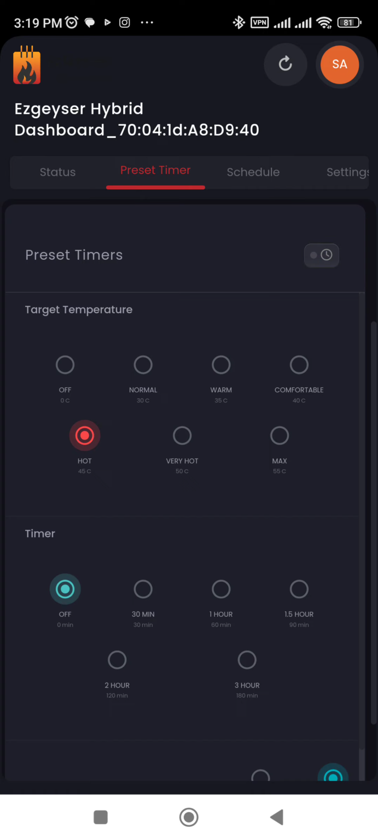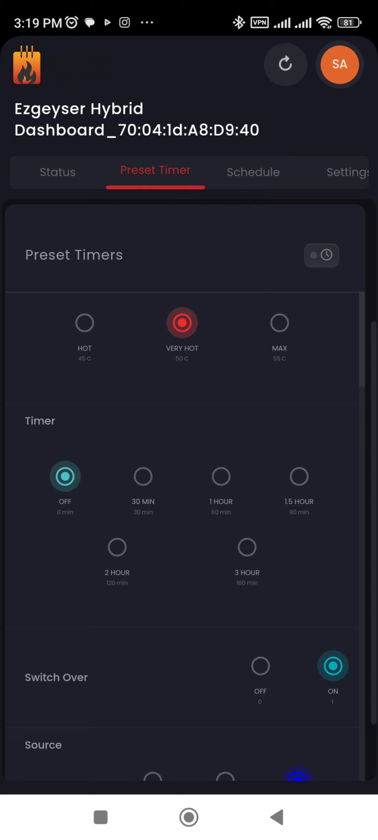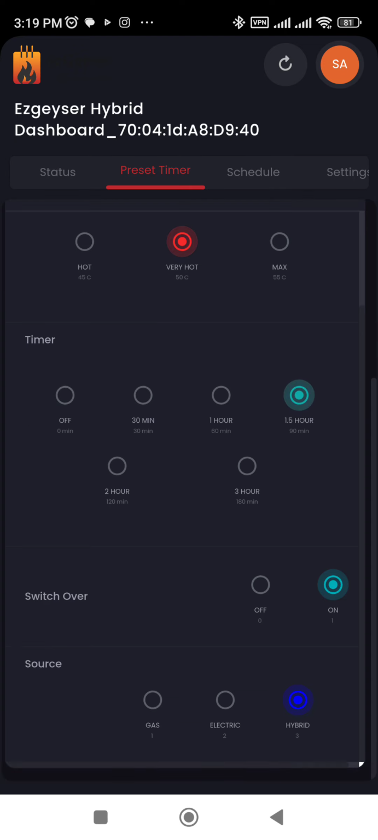You set it at a temperature which you like, for example hot or very hot, and then you give it a time, 1.5 hours. You give it a switchover time, where switchover means that whatever source you select, if it fails or if it is not available, the system automatically switches to the next source. So in this case we have turned it to on, and if it's hybrid then there is no switchover, but if it's electric or gas then it would automatically switch over to the next source available. And this is how you select a preset timer.